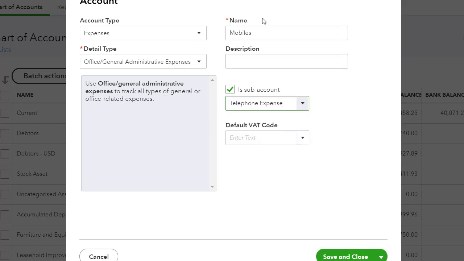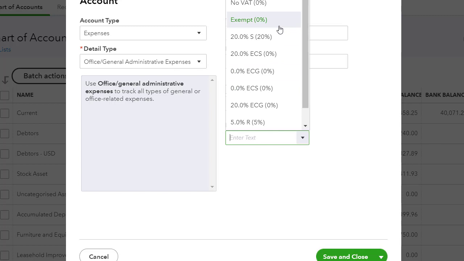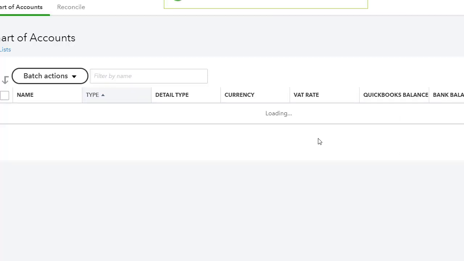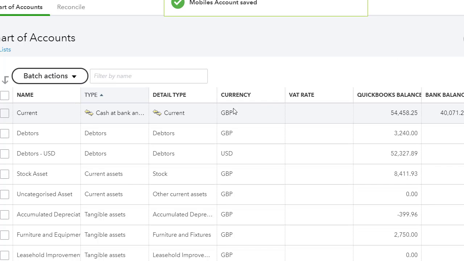If I want to apply a VAT code as default against this name, so my mobile phone bill always has VAT on it, then I can put in here a 20% default, so it saves me time later in selecting the right VAT code if I put a default VAT code against a particular account. So that's me creating a new account in here, and we'll see that that new account will have been created.